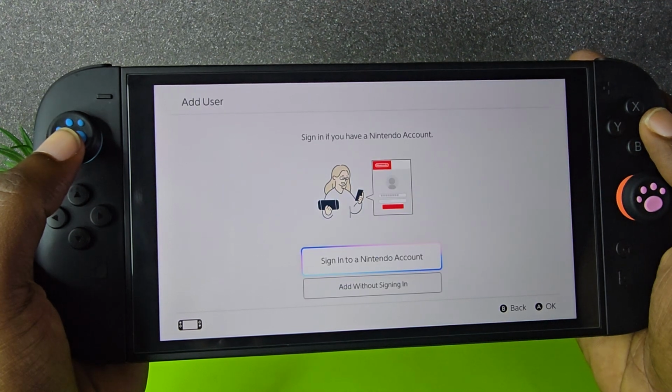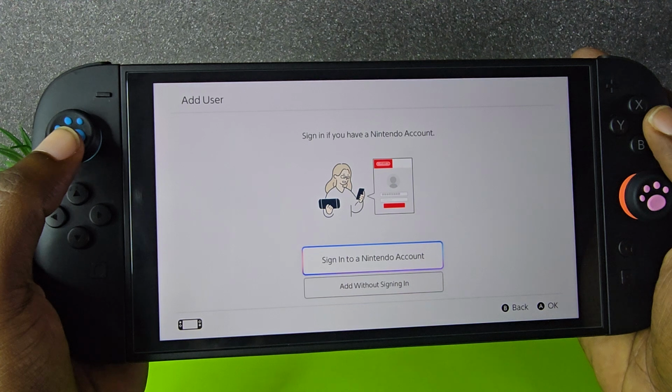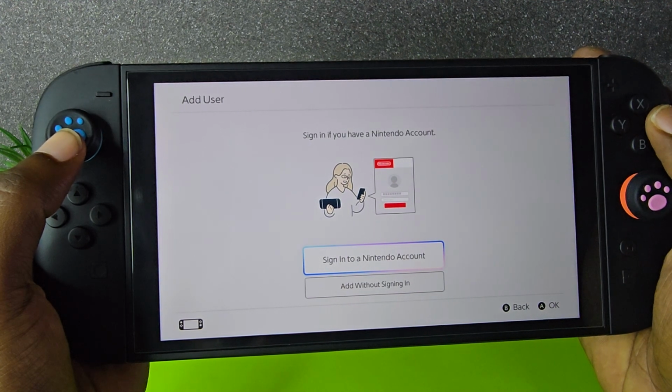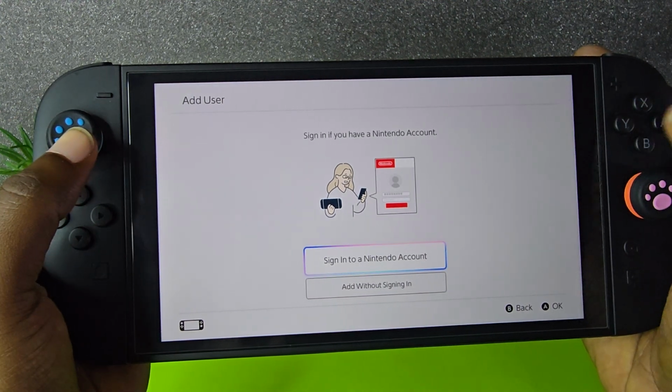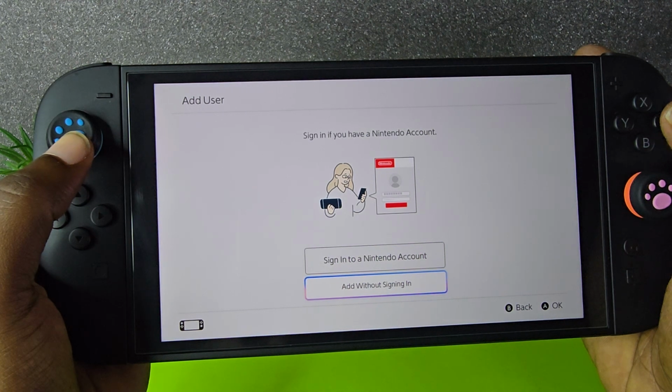All right, and here it says sign in if you have a Nintendo account. So it's giving you various options. You can sign in to a Nintendo account, meaning you can have a separate Nintendo account for that particular user, or you can add without signing in. So of course it depends on what you're looking for.